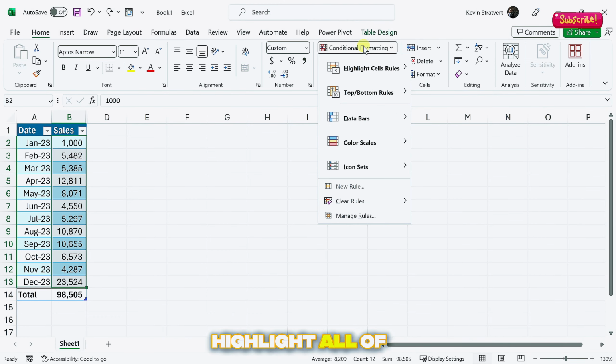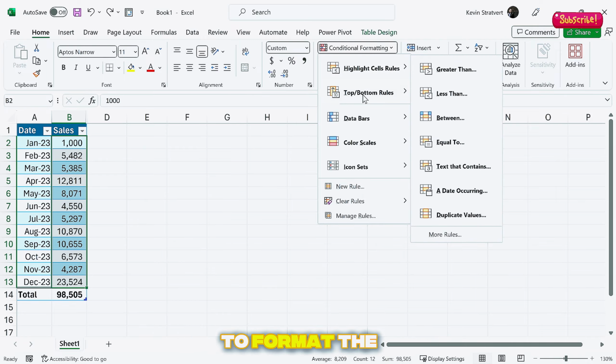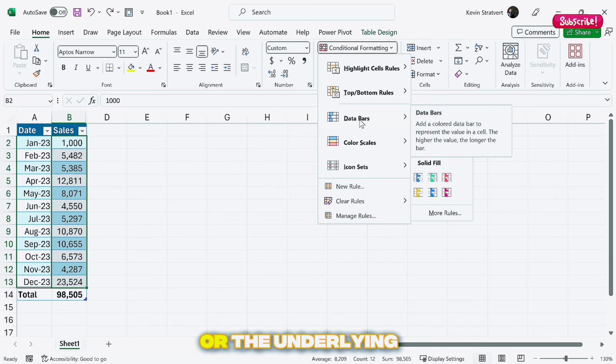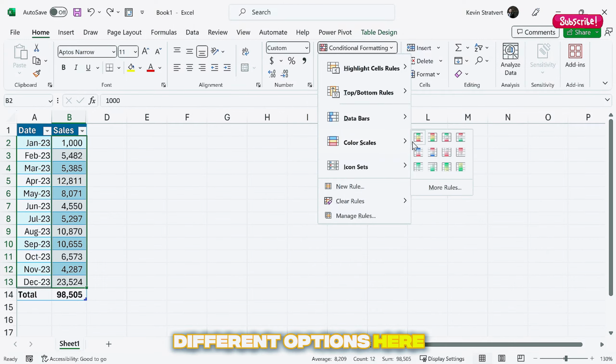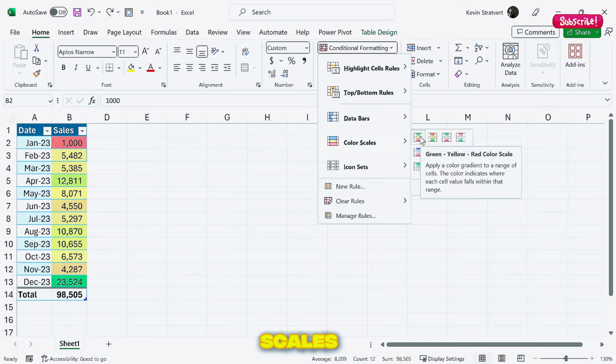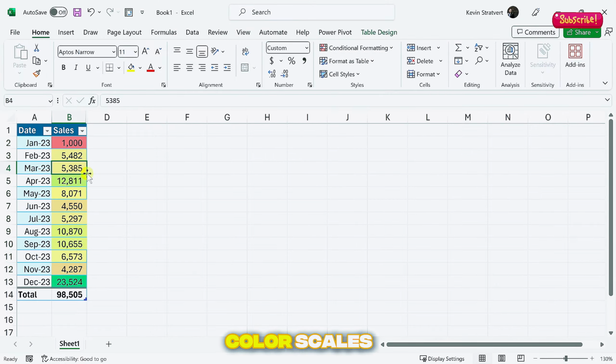I'll highlight all of these cells, and up on the Home tab in the center, there's something called Conditional Formatting. This allows us to format the cells based on a condition or the underlying data. And we have all sorts of different options here. We could show data bars, color scales, or even define our own rules. For this, let's go with color scales.